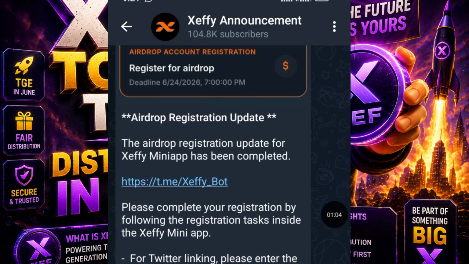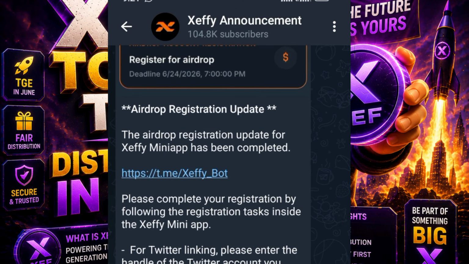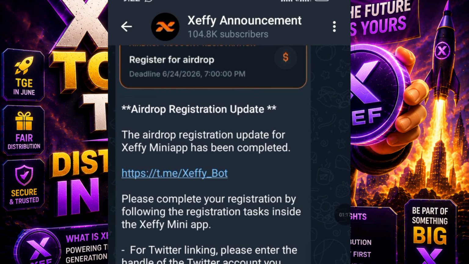As at yesterday, this was the notification we got from their Telegram account, and it reads thus before I show you how to connect it very well. You see airdrop registration. It says the airdrop registration update for Xeffy mini app has been completed. Now, this is the bot. I'll be dropping the bot link in the description and also in the comment section.